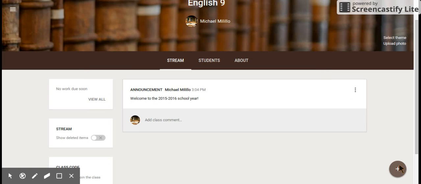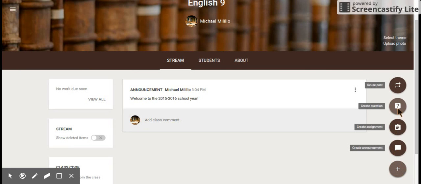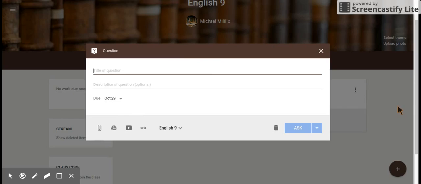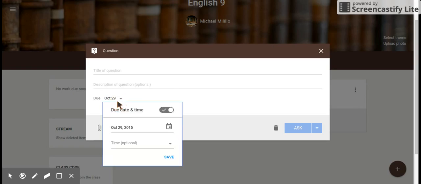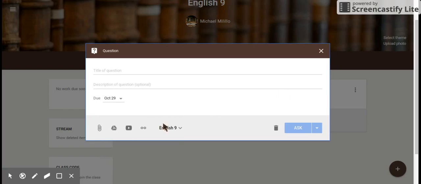Similarly, you can create a question by clicking the plus sign and clicking the question icon here. Here you can write a question and give a description below it. If you want to create a due date for the question so you can limit the range of students, you could click this here and select the time and date for it. And similarly, you could attach a file from your Drive, a YouTube video, or a link, and you could send it to multiple classes. And you could click here to delete it.